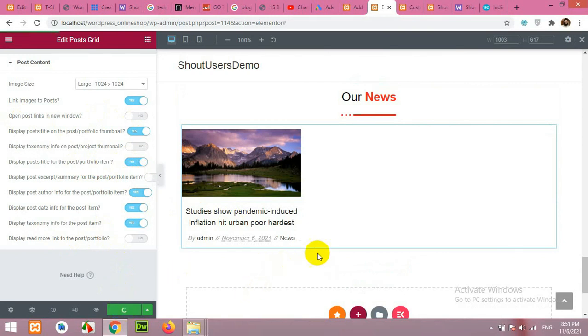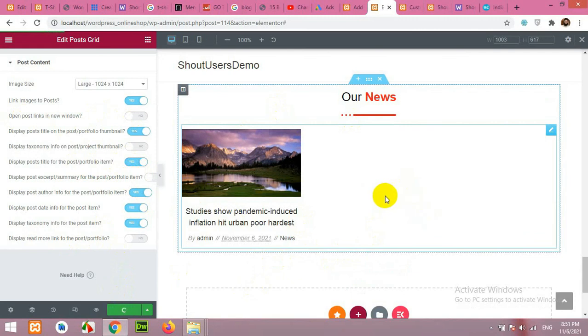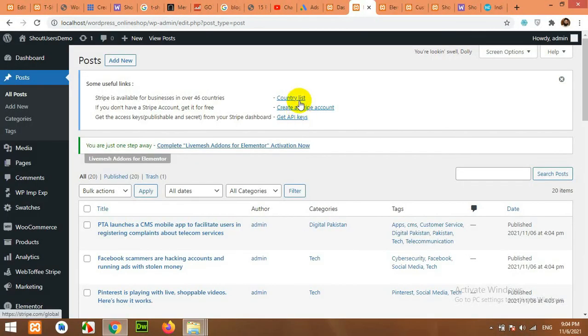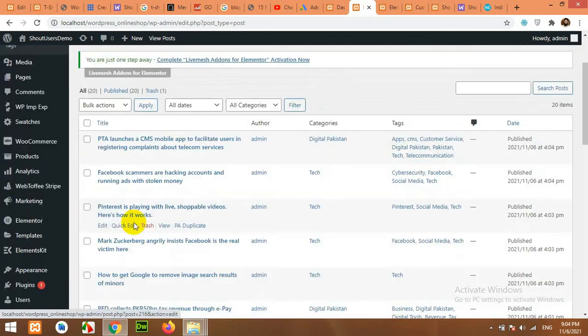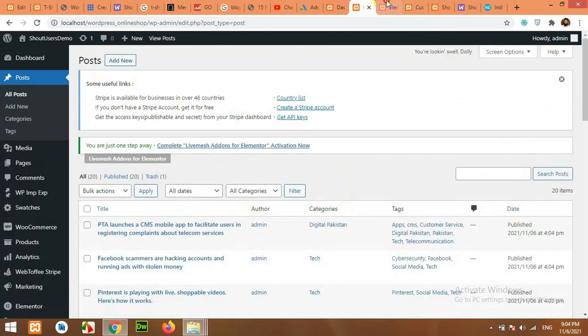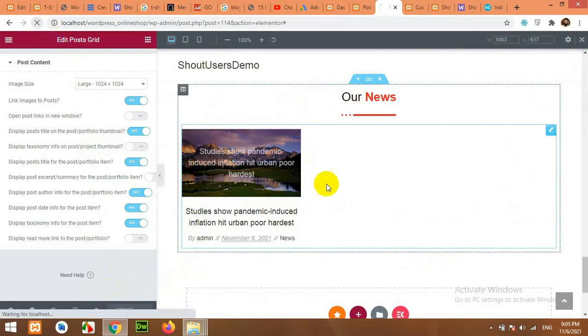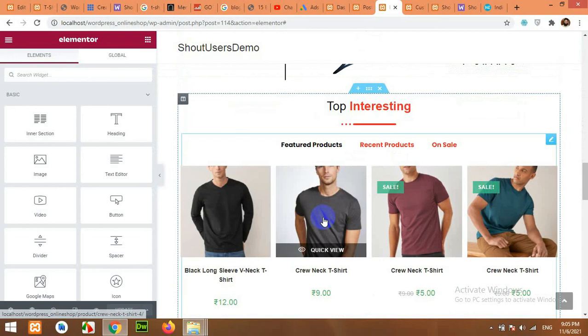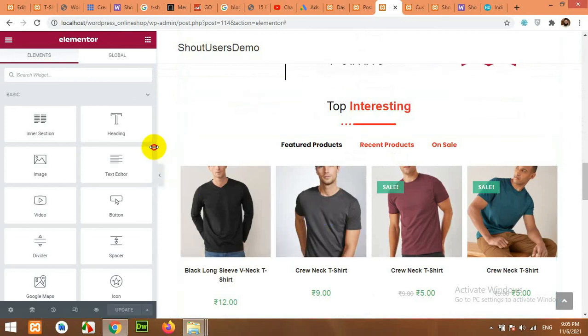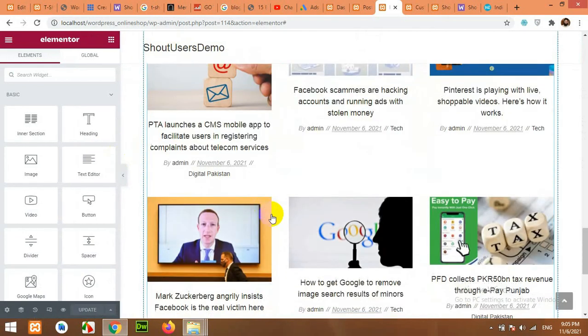Now let me add some more news, and I'll import them in the background by pausing this video, and I'll be back so it does not waste time. Okay, in the background I added about 20 news, so we can set up this section. Now refresh the Elementor. Okay, now scroll down to the section, the news section.